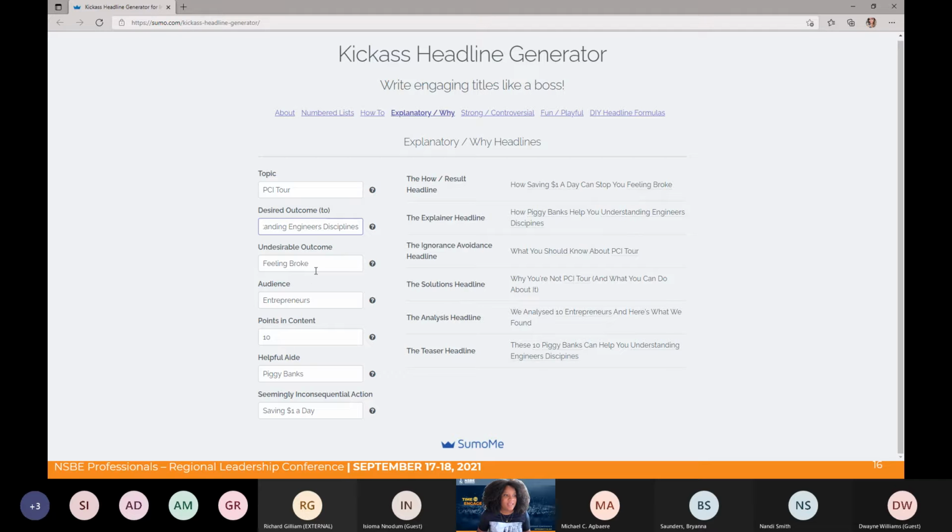Okay. All right, we have get students to sign up. Okay. All right, the undesirable outcome. So what would be the undesirable outcome of this? So we want people to go to a PCI tour to understand engineering disciplines, but what do we not want them to do? Drop out. Okay. Dropout rates in STEM. I'm going to be a little bit more specific here.